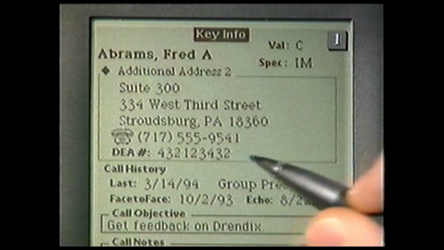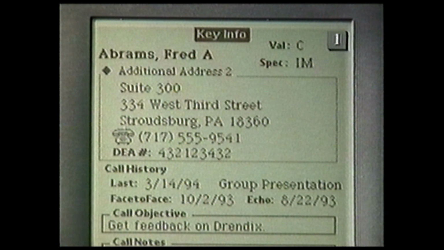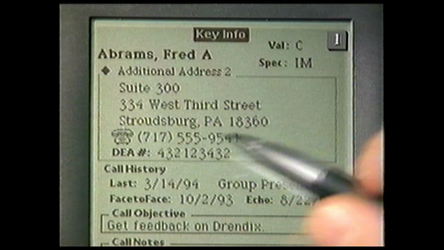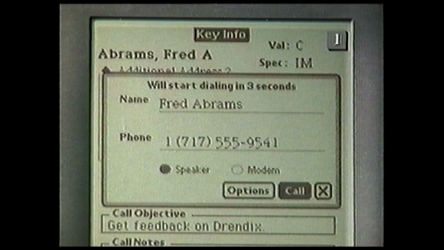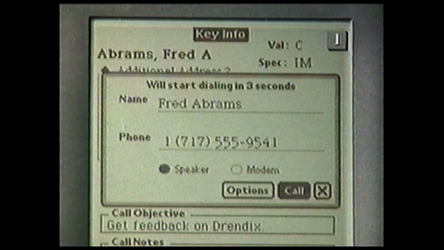Since the sales reps are typically mobile and often do a lot of their business from a payphone, they have the ability to click on this telephone icon. The sales rep can then hold their Newton up to a telephone handset, and the Newton will generate the DTMF tones necessary to actually place the call.